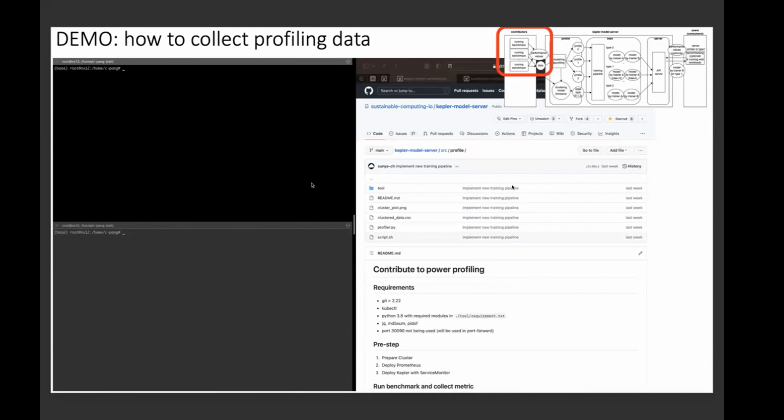And this is the demo that I pre-recorded for the first phase, showing how I prepared the tool to collect the data in the first phase. So let me run the recording.